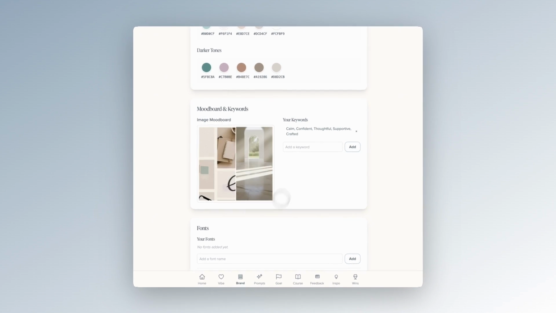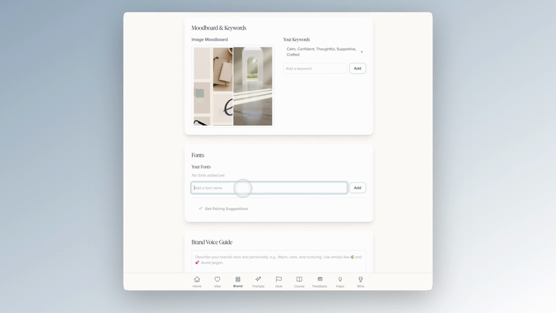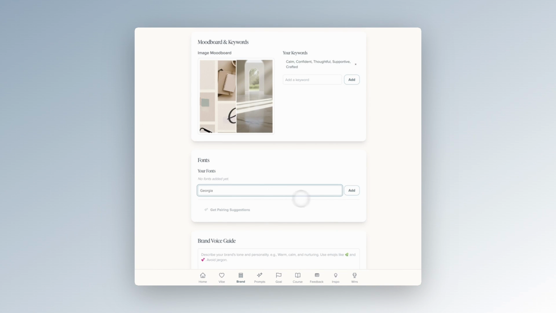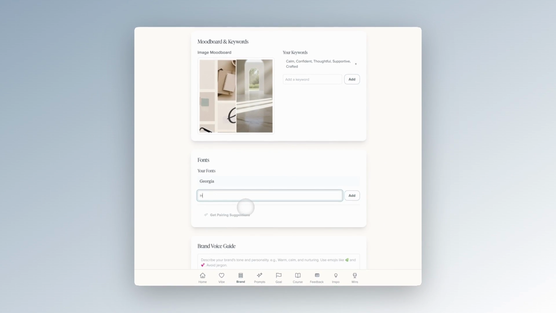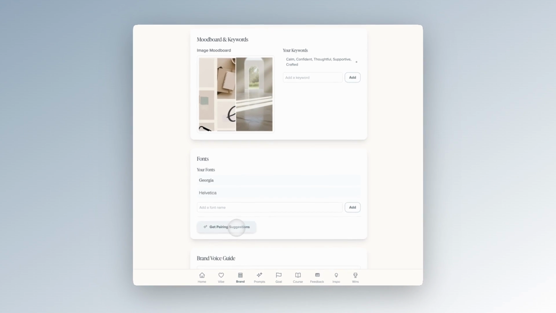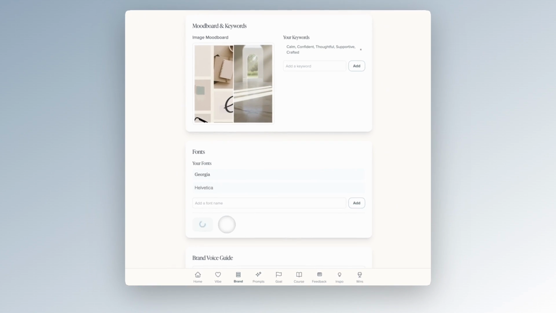So it puts whatever images you add in here. Then our fonts. So you just write the font name. Now, if it's a common font, it will actually use that font in there. If you have more obscure fonts, it may not know what they are though. But it's still just to name them anyway. Now, it also has this font pairing suggestion. So once you put in at least 2 fonts, you can then click on Get Pairing Suggestions.